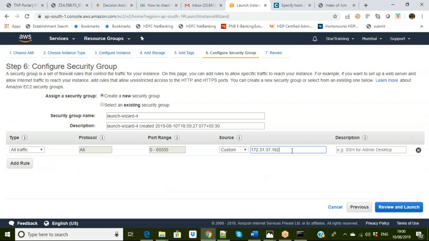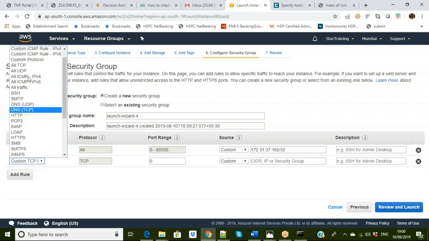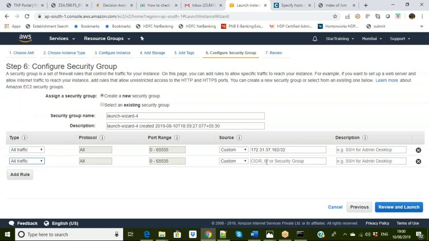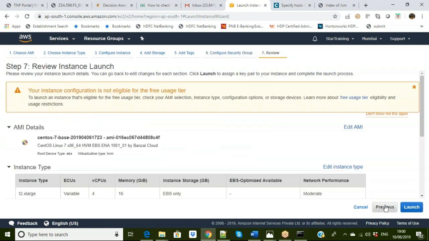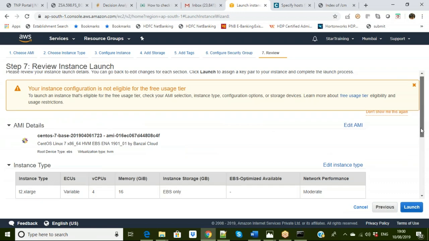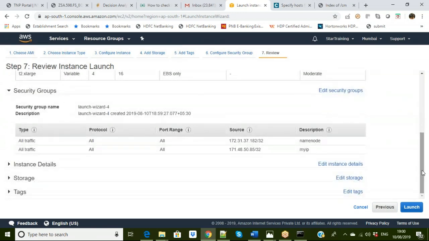So this one I have given for the server which I have already installed, and I also add one rule for my own IP. So all traffic for my IP, which will appear from here, will give me access to all the services. Okay, so let's give it a name for the name node and for my IP. All right, let's just review it and we'll launch it then.